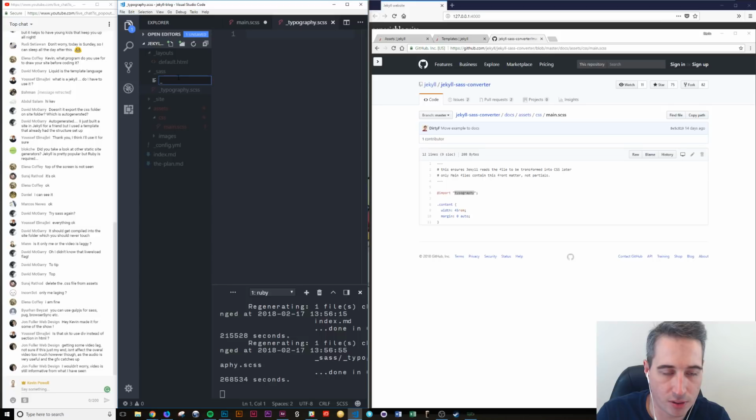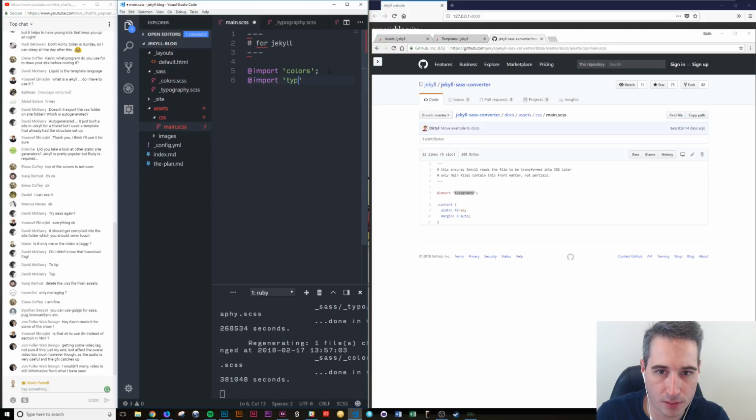And actually let's go to here and we'll start by @import colors and @import typography. I'm not going with a proper file structure and all of that, but we'll use our partials at the very least.